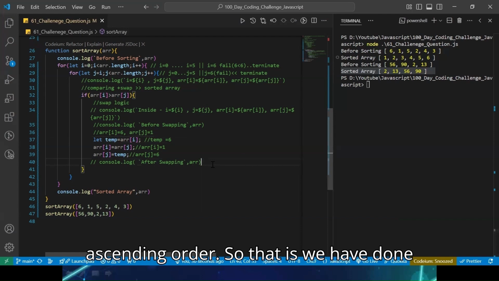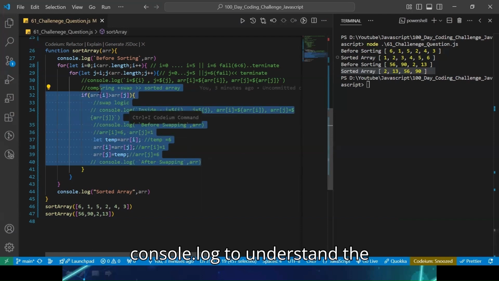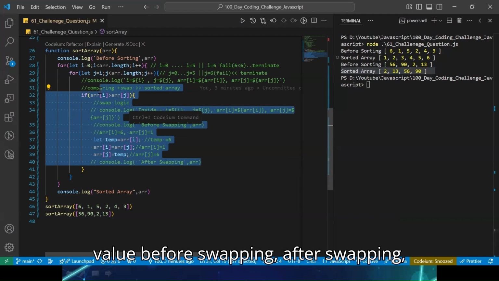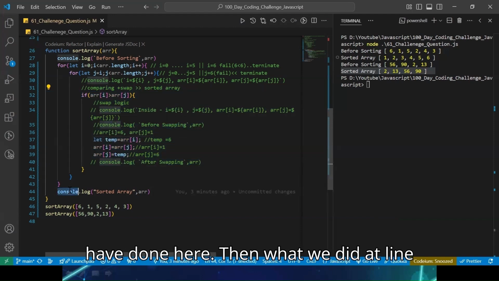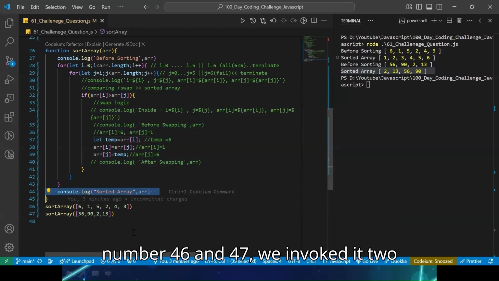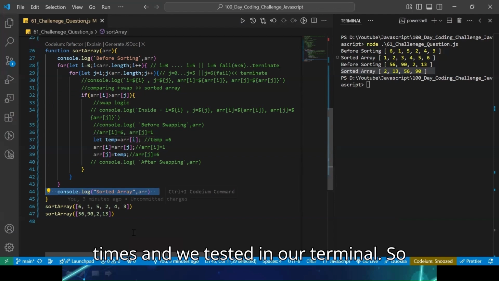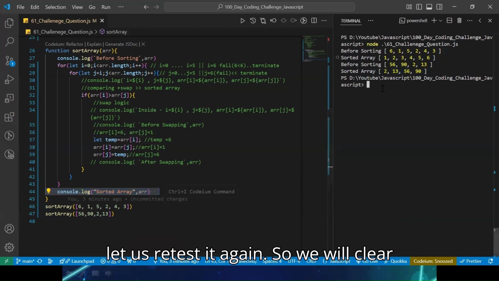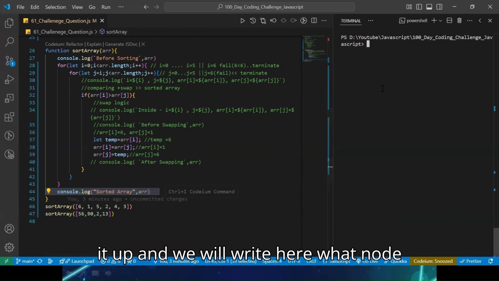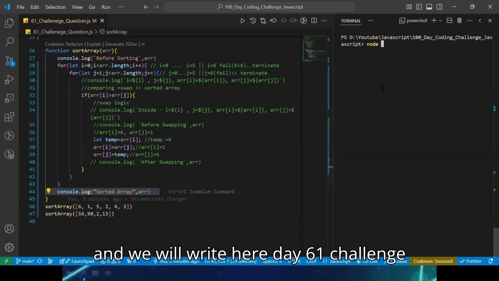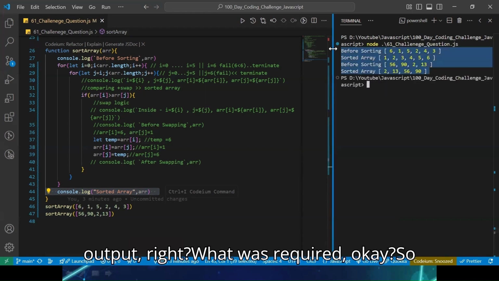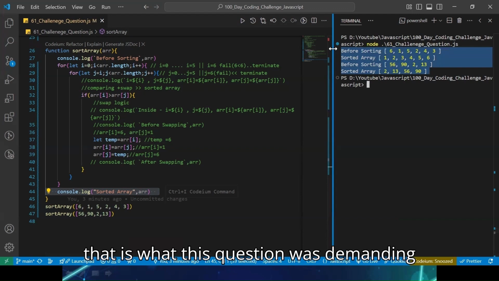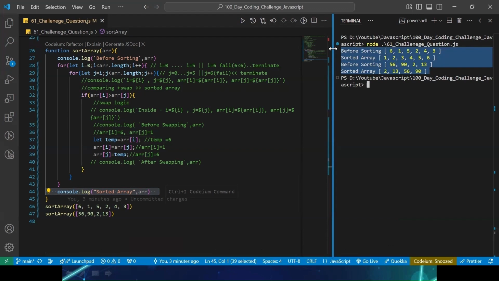So that is what we have done, and we have written n number of console.log to understand the iterations, to understand what is the value before swapping, after swapping, and what will be the final output also we have done here. Then what we did at line number 46 and 47, we invoked it 2 times and we tested in our terminal. So let us retest it again. So we will clear it up and we will write here node day 61 challenge and we will hit enter. We got our exact output, right? What was required, okay? So that is what this question was demanding from us, okay?